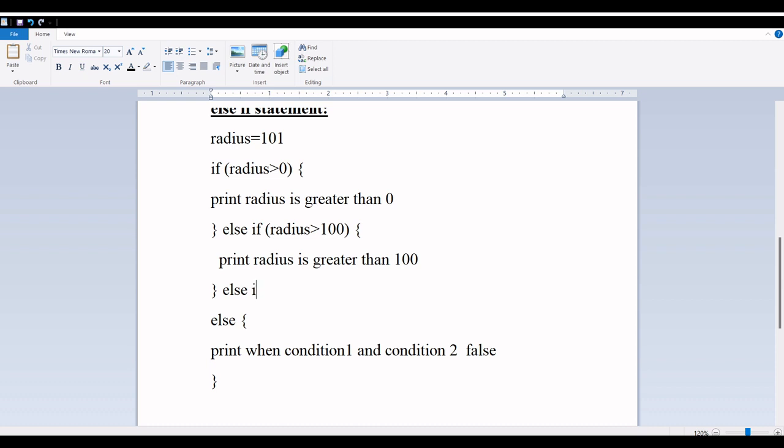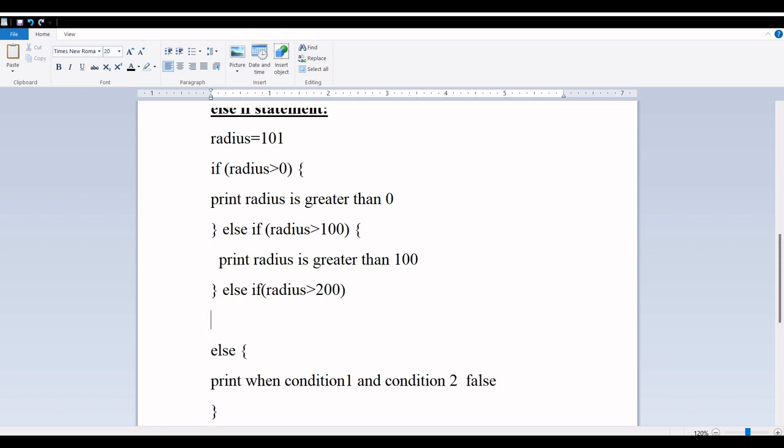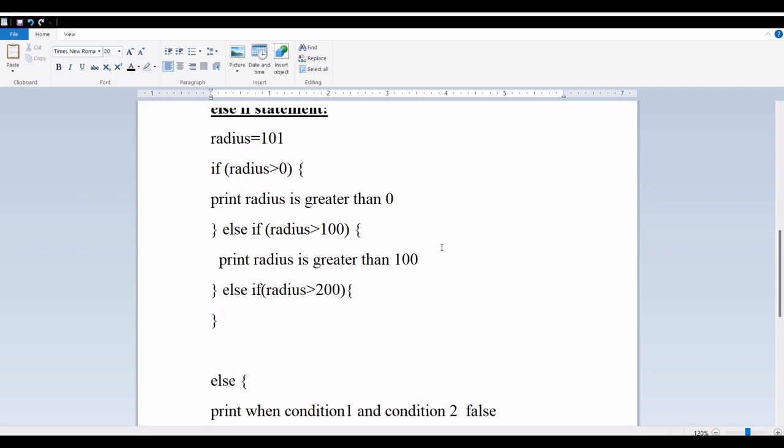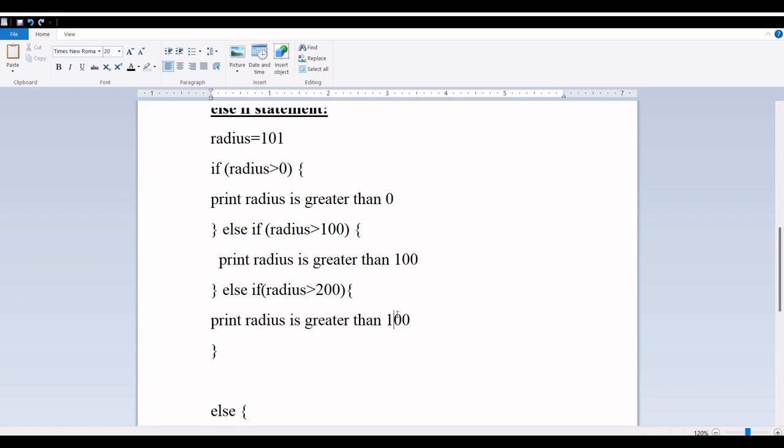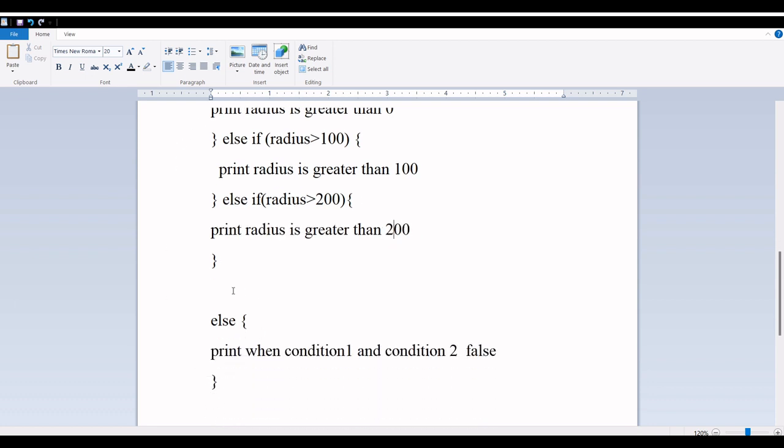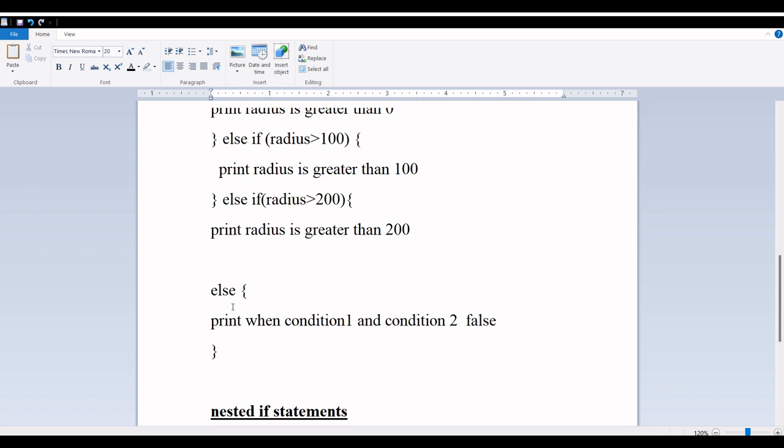So you can have else if radius maybe is greater than 200. You have your statement here. You have print maybe radius is greater than 200 at this point, okay? If all of them are false, then again you have your else.